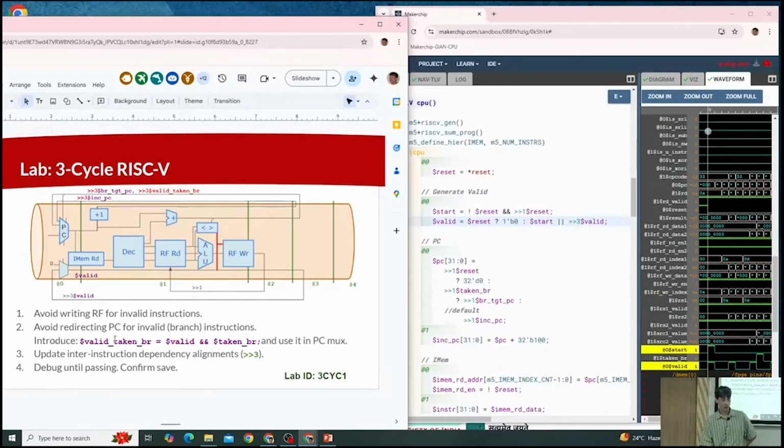Since we now have the concept of invalid instructions, we also need to factor validity into take and branch. We don't want to update the PC for branches that are not valid. So we only want to do the PC update if we have a take and branch that's valid. Any questions about those steps or why we're doing them?